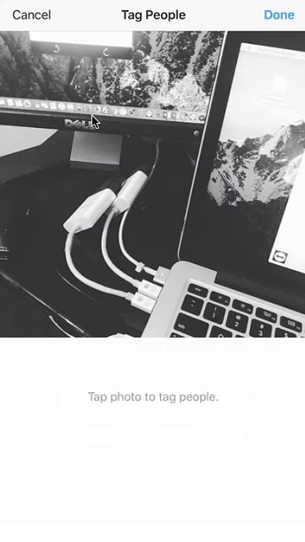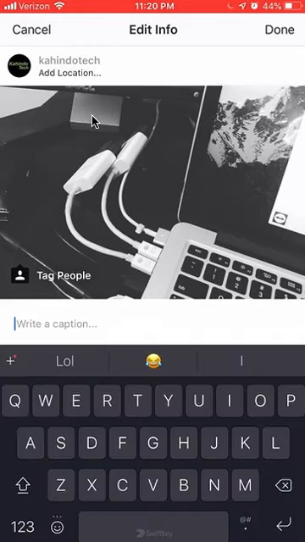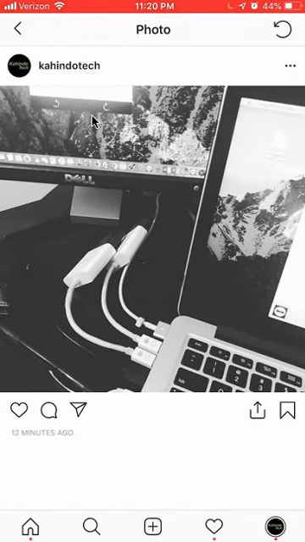And then don't forget to click on the upper right hand corner where it says done. And as you can see, nobody's tagged in the picture anymore. Okay, that's how you remove tags on Instagram.